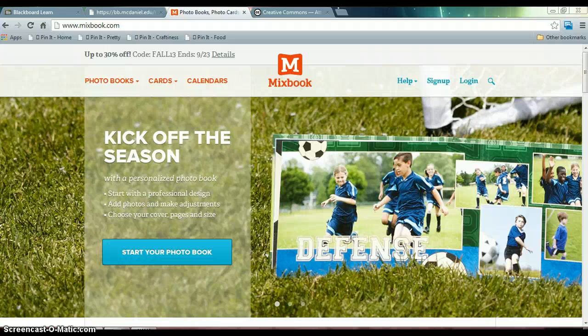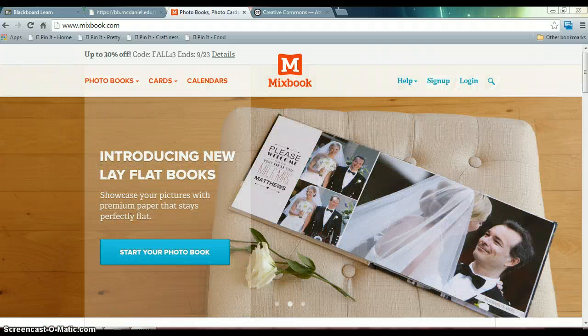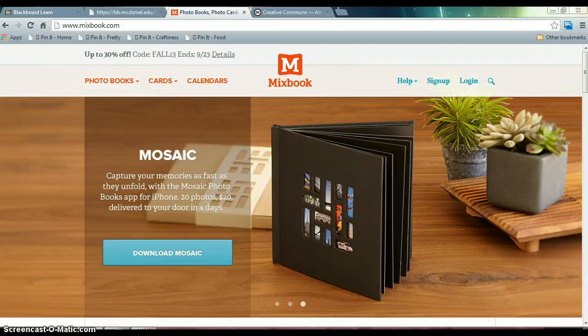Hello and welcome. Today I will be sharing with you a Web 2.0 tool called Mixbook. This digital storytelling tool can be used to tell stories in a collage or scrapbooking format.